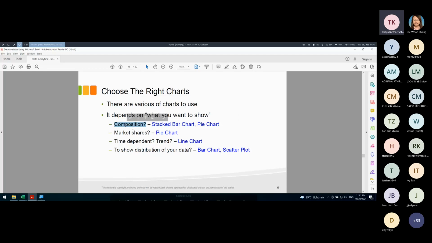How many people are using iPhone, how many are using Android, and how many are using other phones, right? So you can use a pie chart. It's a composition of the markets. Market share is also the same thing.